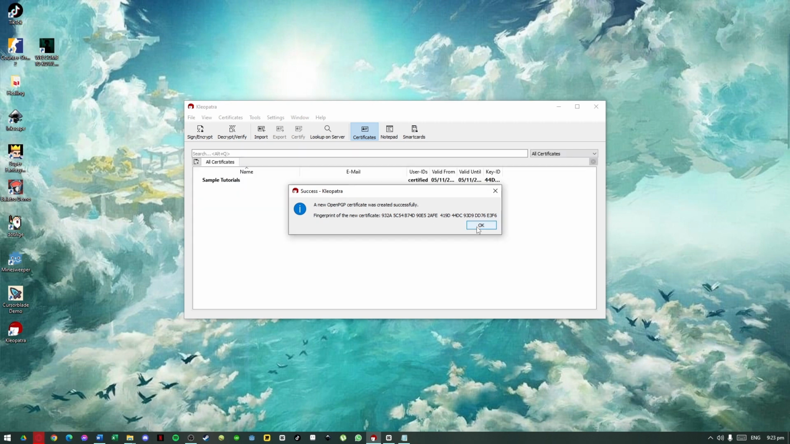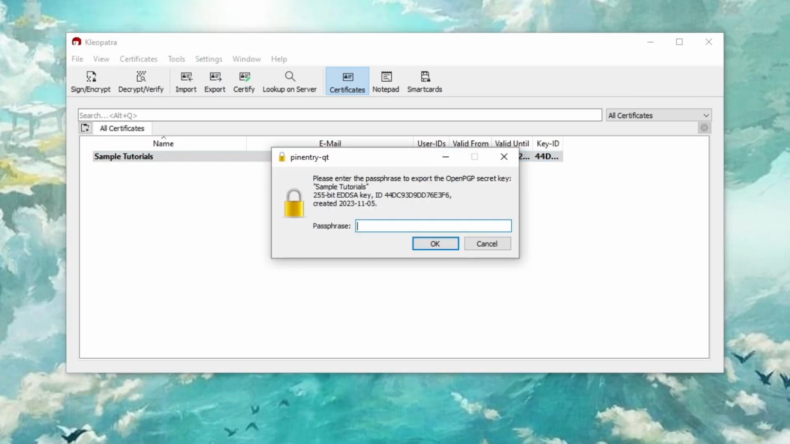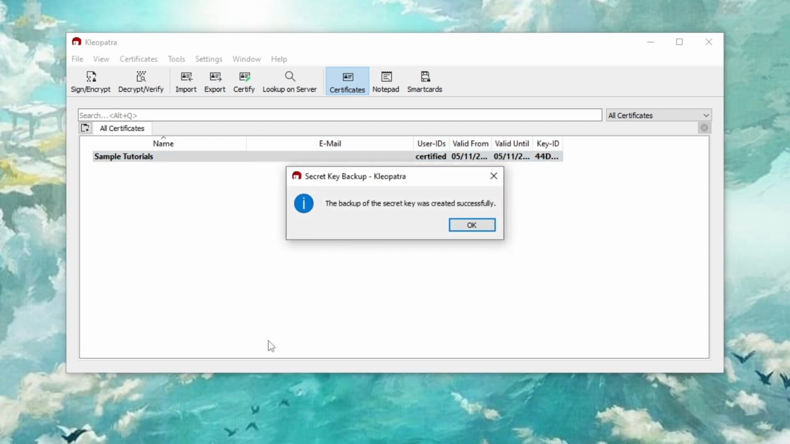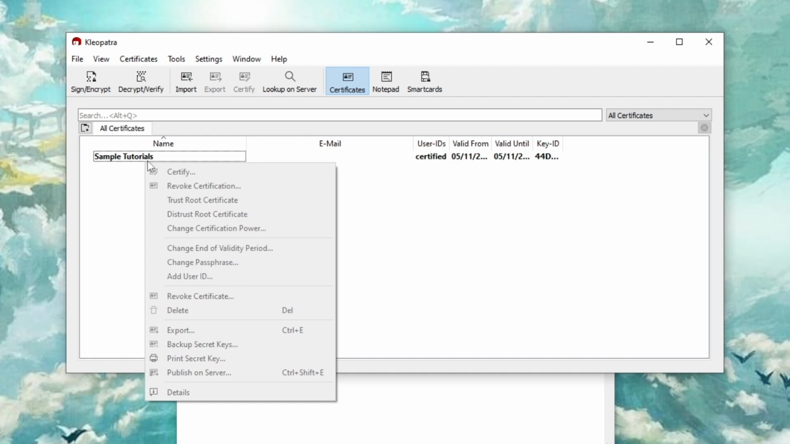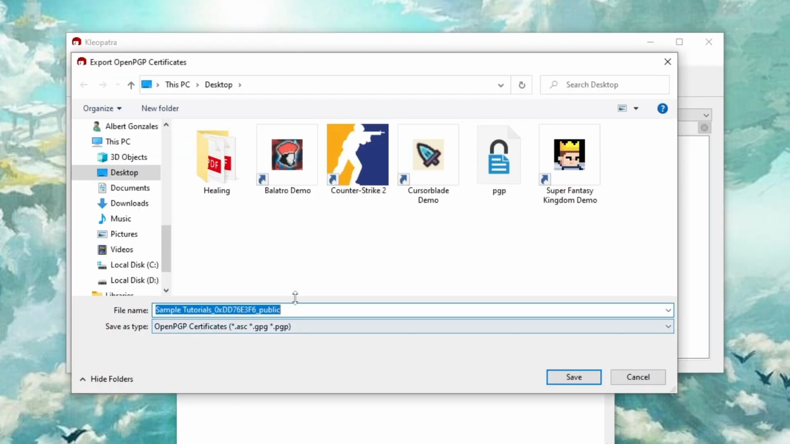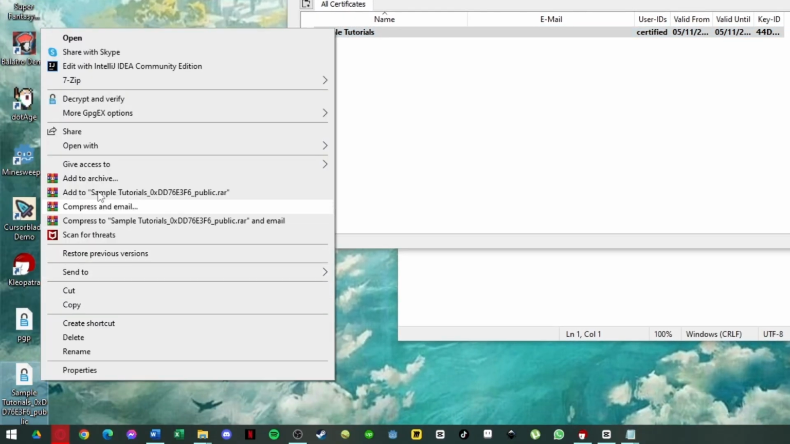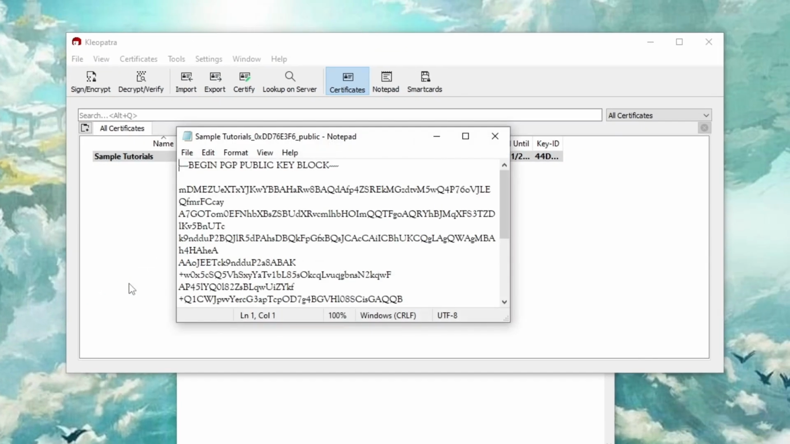You don't have to worry too much about what a key pair is, but what's important is you make a backup of it. So right click here and click on this. Then enter your passphrase. So now let me show you what a PGP key is. Right click again on here and select export. I will just place it on my desktop. And if we open this up, this is what my PGP key looks like.